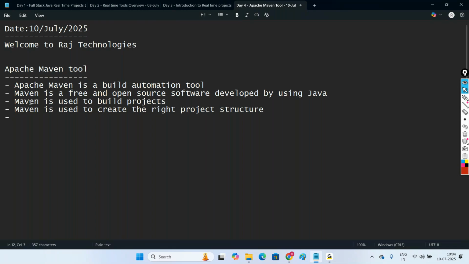Then Maven is used to automate the Java project build process. This is the main thing. What is the main use of going with Maven? It is used to automate the Java project build process.